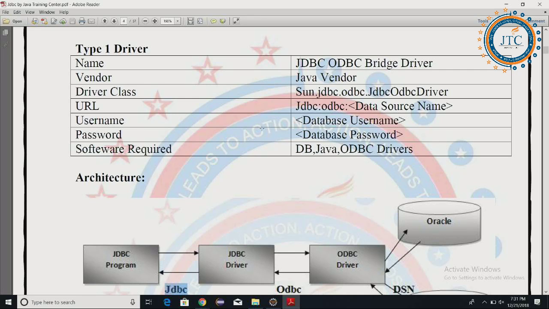Now you find out where the class name is. So we have got the name of the class: sun.jdbc.odbc.JdbcOdbcDriver. That is your class name, and this is the class name we need to load. We will discuss why we need to load the class. We will come to that point.